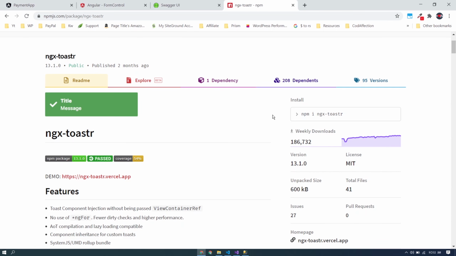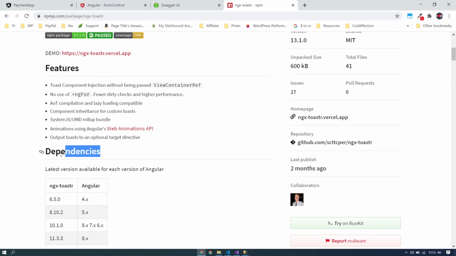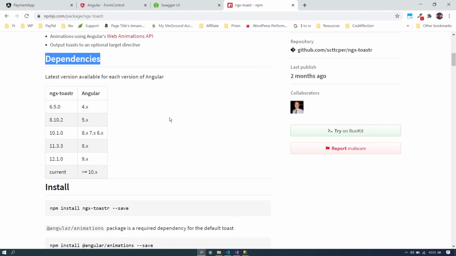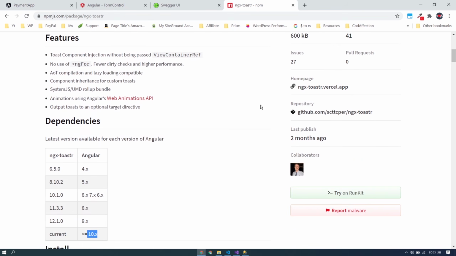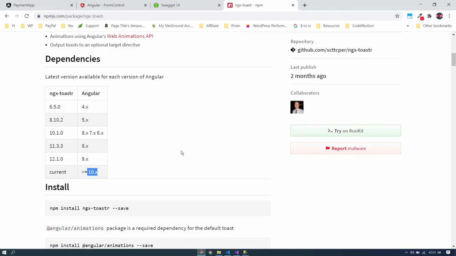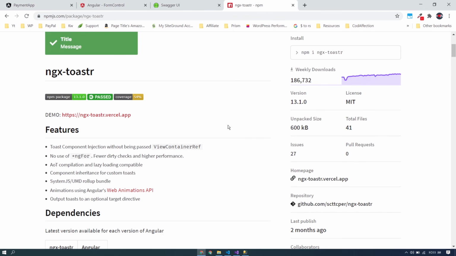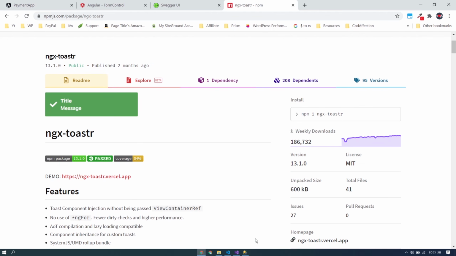While installing this package, please do check out this dependency section here, where it specifies the compatible version of Angular with its version. For versions above Angular 10, the current version is suitable. For the future versions of Angular, it might not be the case. So always check out this table of dependencies and install the corresponding version. So I have copied this installation command.